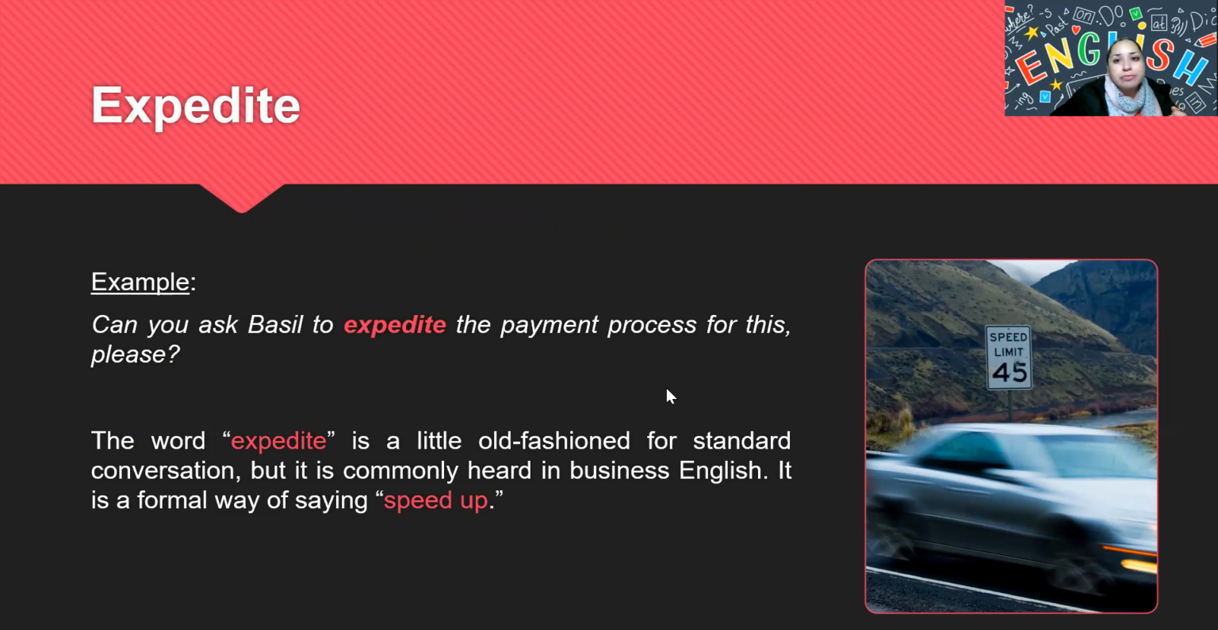Expedite. What does it mean? This actually translates very easily to speed up. An example: can you ask Basil to expedite the payment process for these, please? The word expedite is a little old-fashioned for standard conversation, but it is commonly heard in business English. It is a formal way of saying speed up, to accelerate something, expedite. You can hear it commonly said in business English, to expedite.